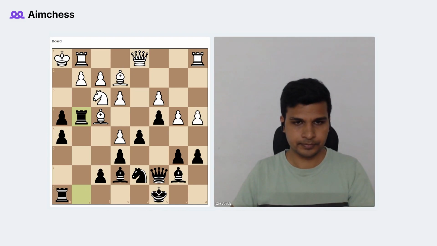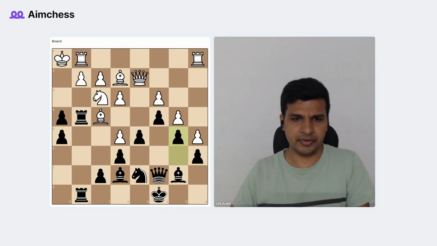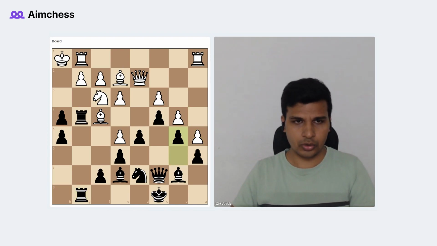Then queen d2 was played. It's improving the position. The piece improvement. He wants to increase the pressure on the king side. Nothing special. A5 was played, of course, just b5. There is no question about it. Then rook a d1 was played.